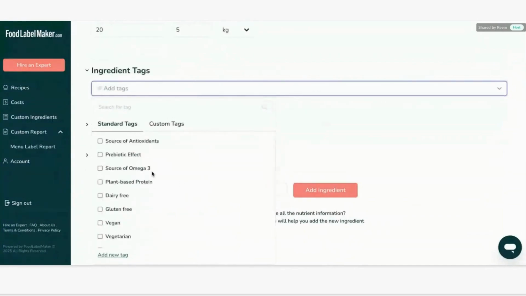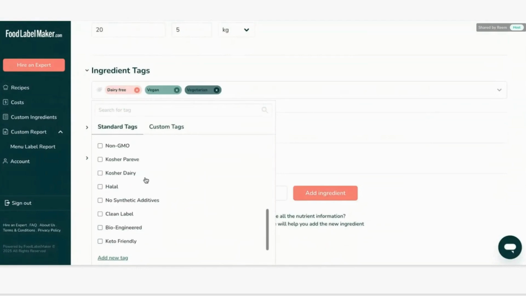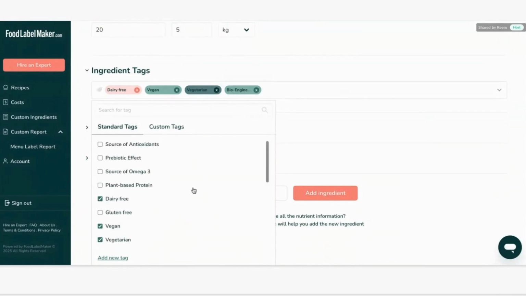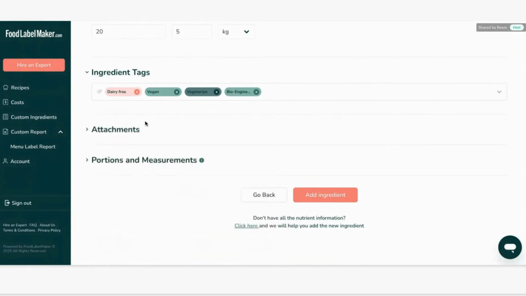So you also have standard ones and custom ones. The process is the exact same thing. Let's maybe go ahead and see here that it's dairy free. Maybe let's say it's vegan, it's vegetarian. And I would also like to highlight bioengineered because I want to show you how it will also appear on the label. Feel free to also customize your own ones. We give you full flexibility to do that.